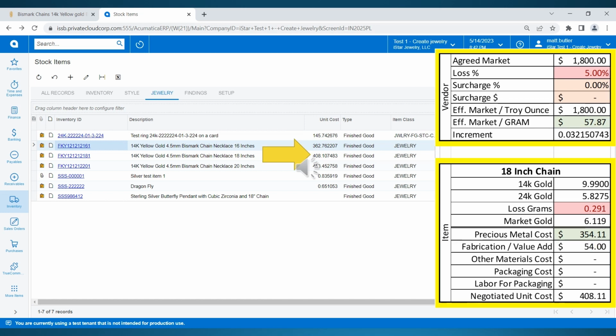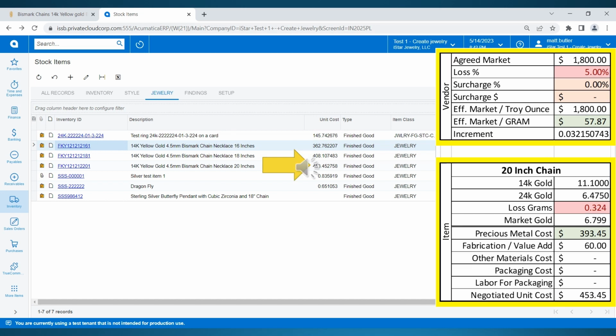So just another quick validation. The same vendor basis, but for 9.99 14 karat gold grams, which comes out to 6.119 in 24 karat gold after loss. And we see that the 408.11 is what we see on the screen. And lastly, once again, the only change being the amount of gold for the extra size, and the validation is 453.45, which is what we see in Acumatica.